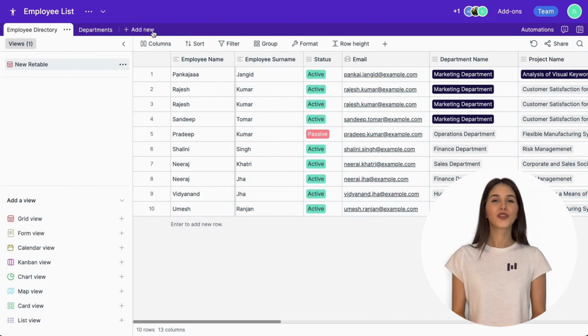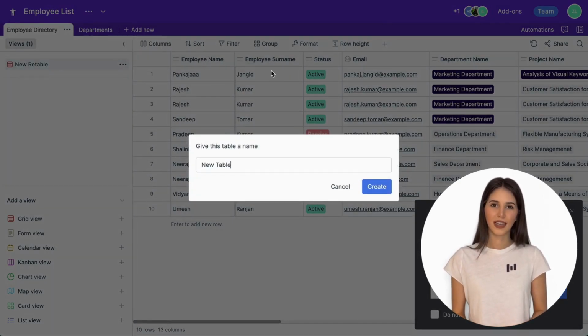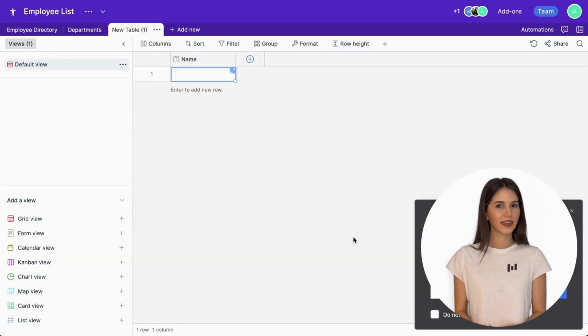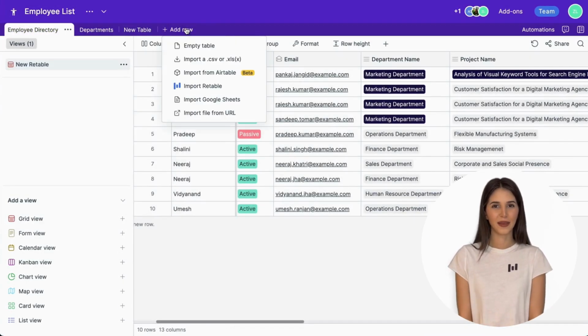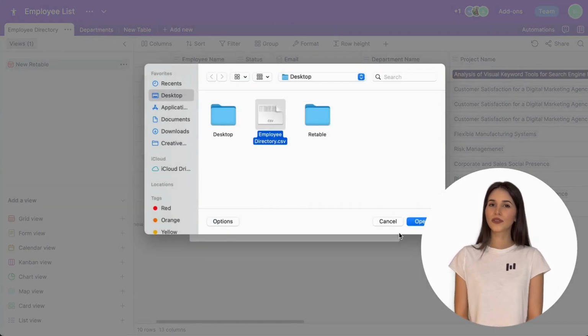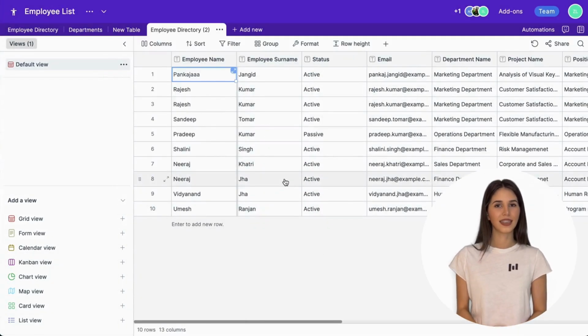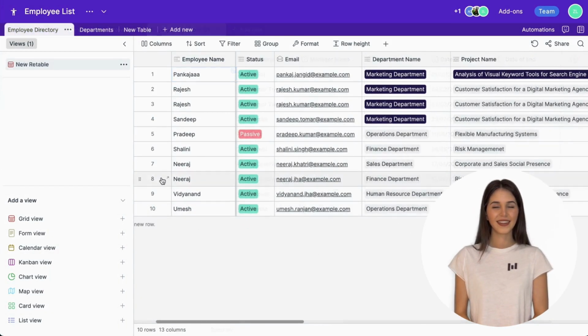Adding a new table. Choose Add New and select Empty Table. Name your table and confirm by clicking Create. Importing tables. Click on Import a CSV or XLS to import files. Follow the prompts to upload and integrate your data into Retable.